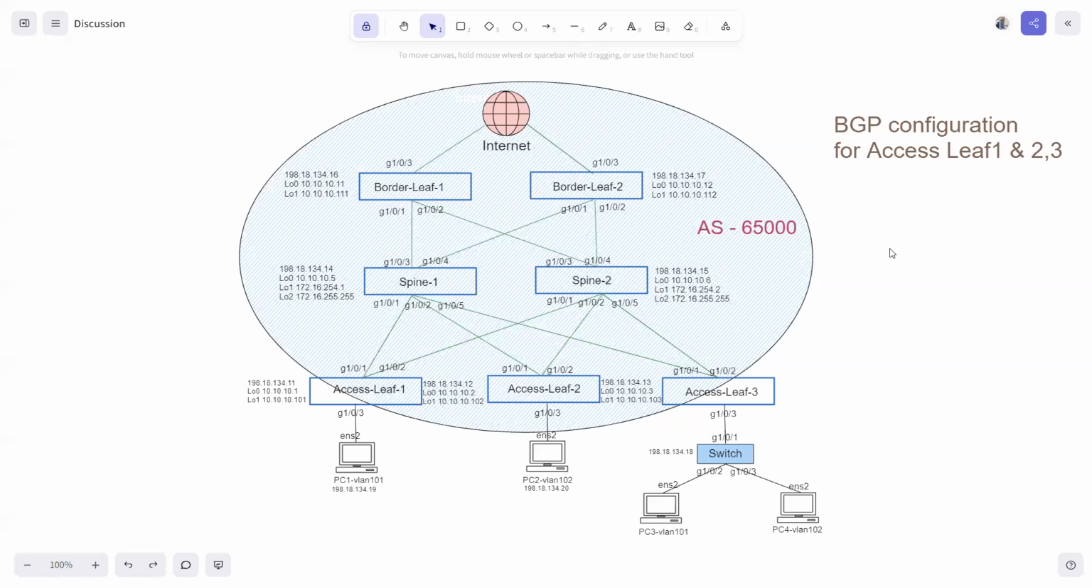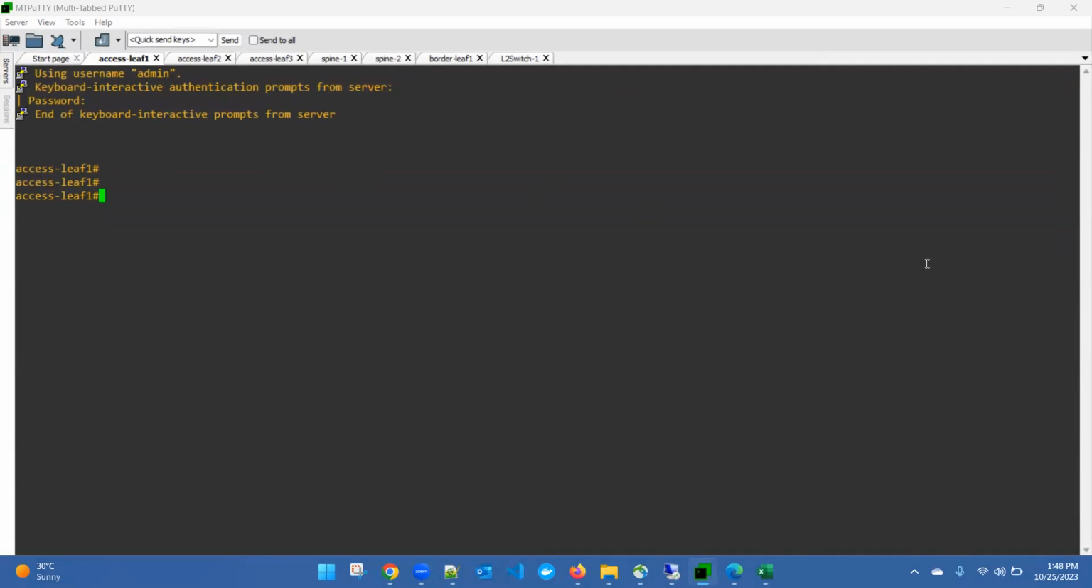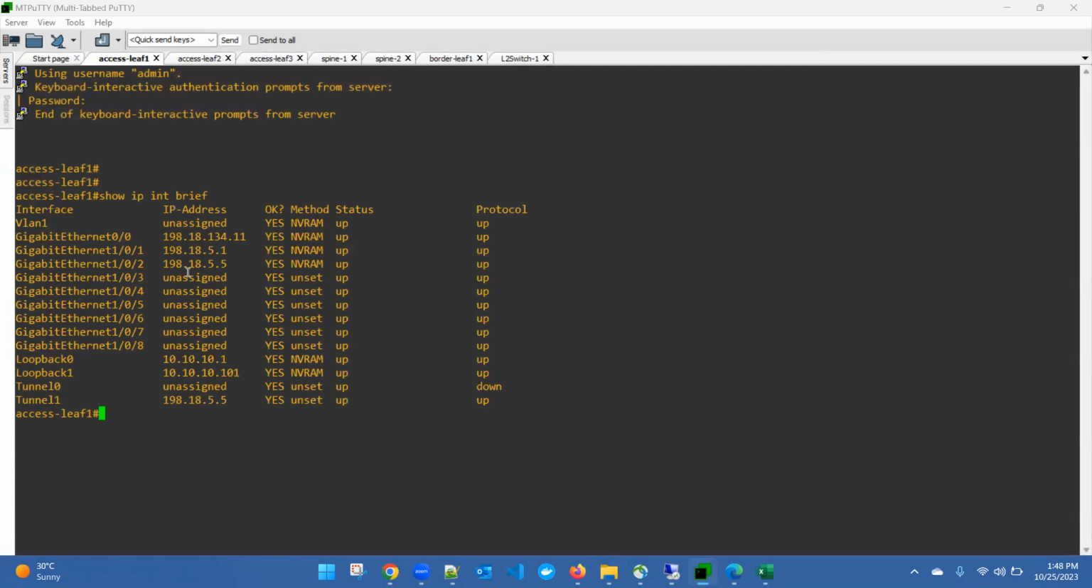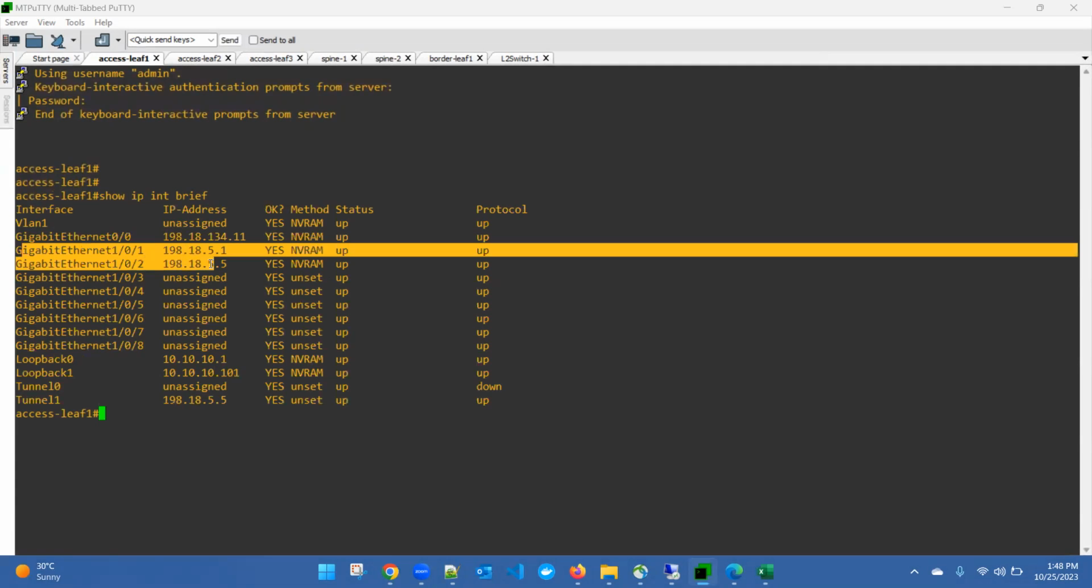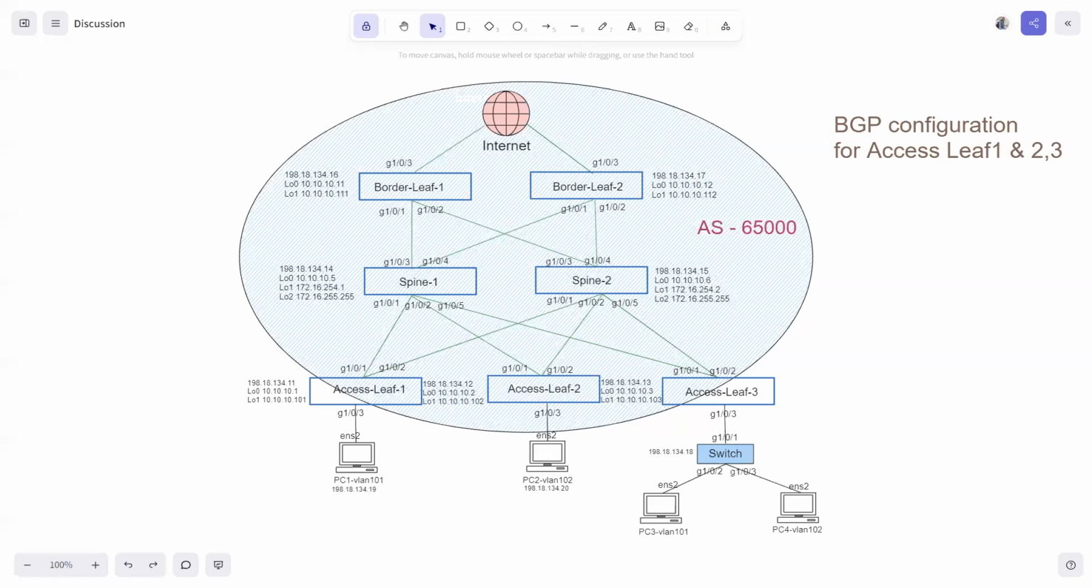Now in this section, we'll go and configure the access leaf 1, 2, 3, and this configuration is related to BGP configuration. So let's do the BGP configuration for access leaf 1, 2, and 3. Let's log into access leaf 1. And for access leaf as well, we have some base configuration. We can go and verify that. So you can see the configuration over the interfaces as per the topology. So you can see the topology here in the back.